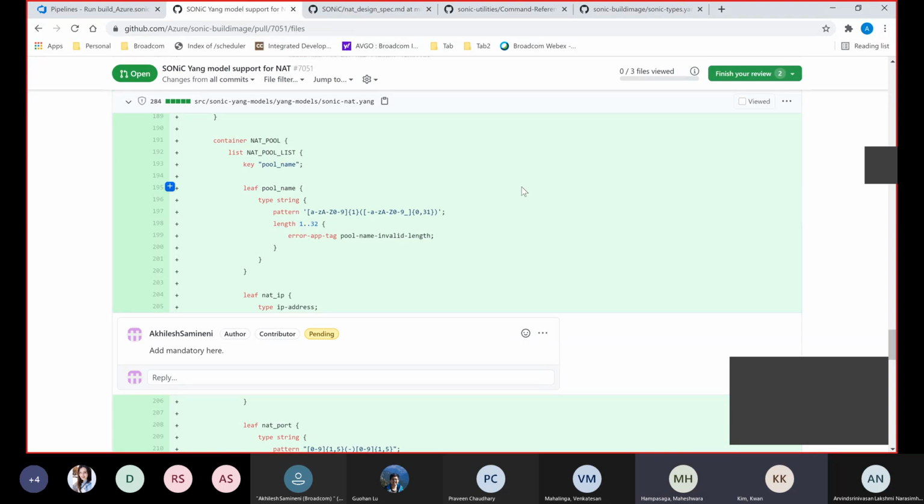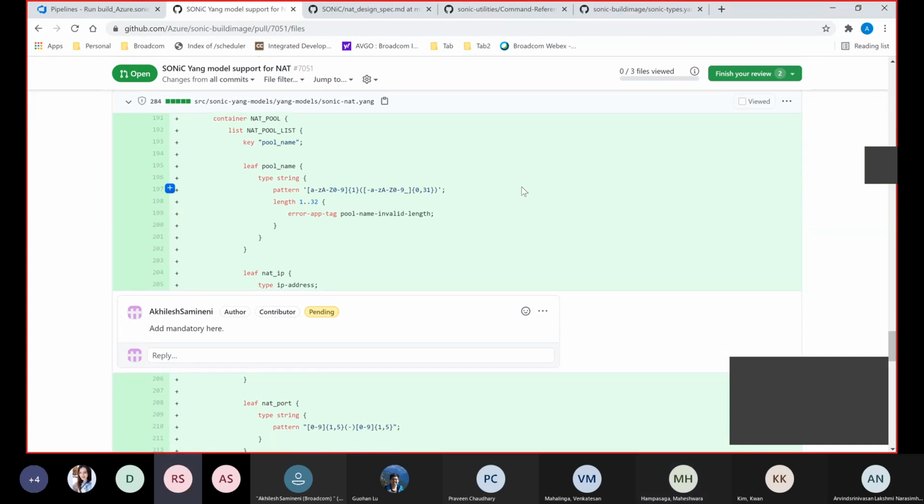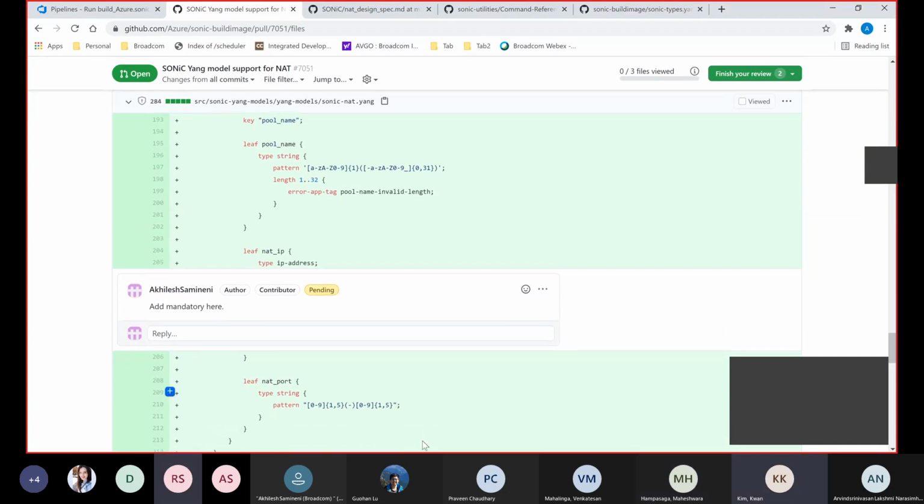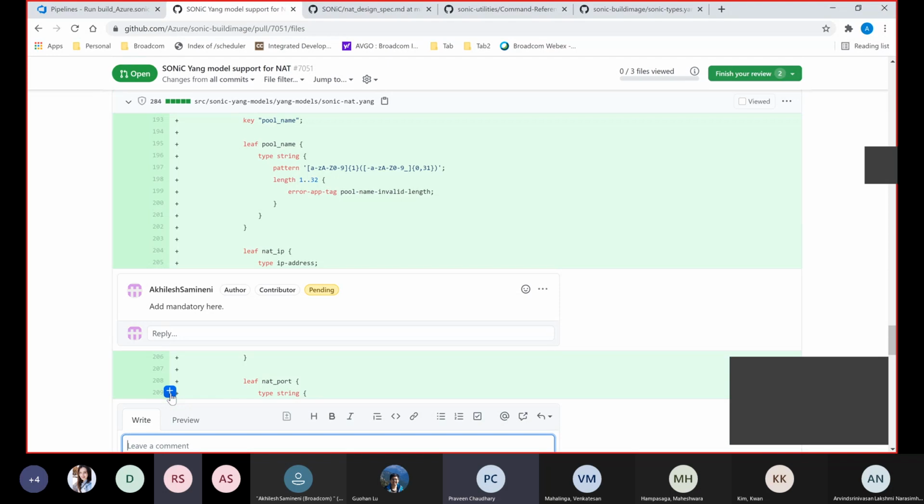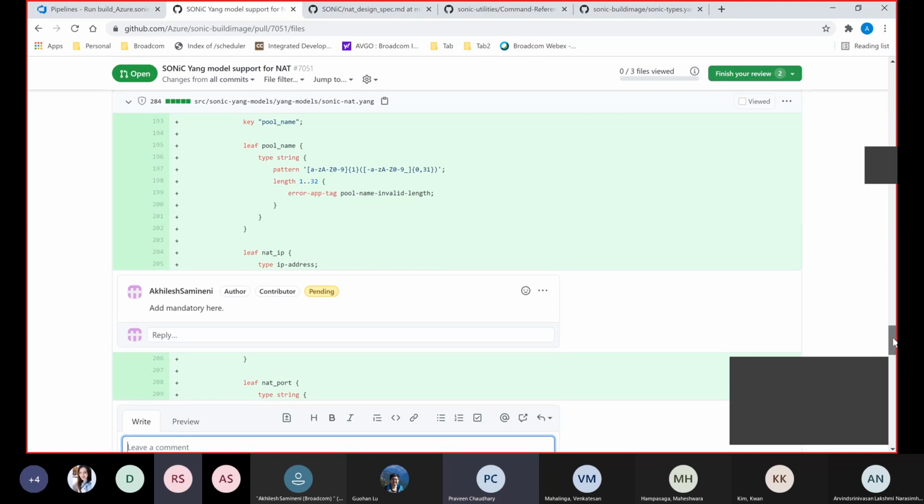Oh, I see. If you don't have a leaf with the key name, then the parser will throw an error. Yeah, I think so. Oh, really? Yeah, validation fails in Libyang. Okay. Thanks.